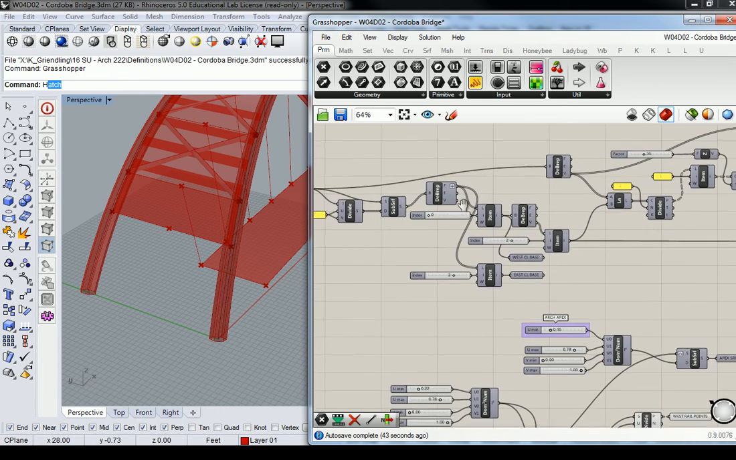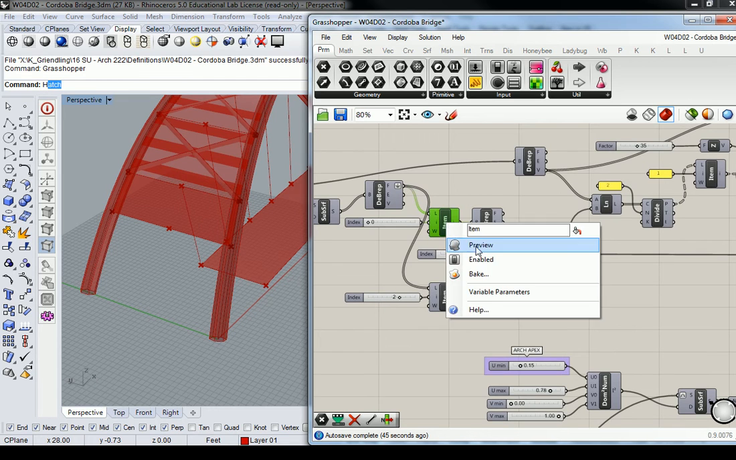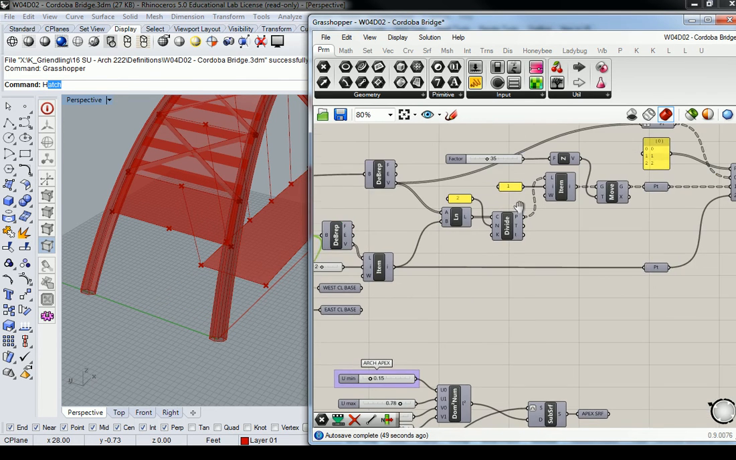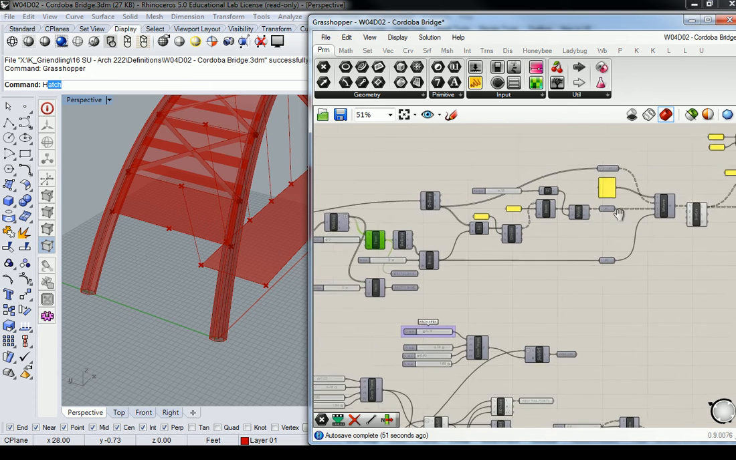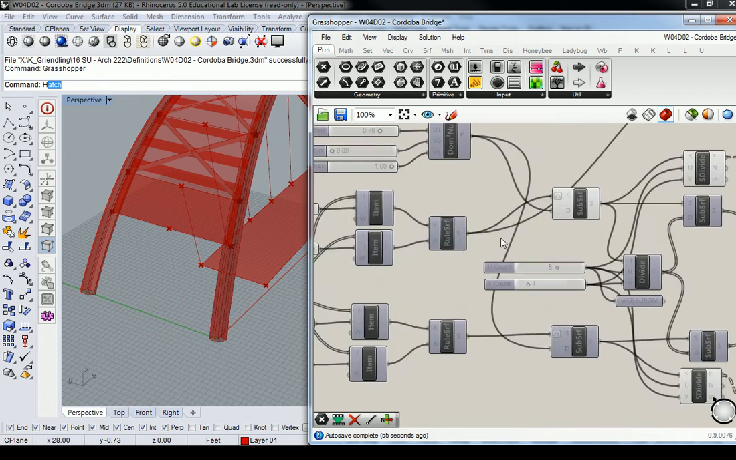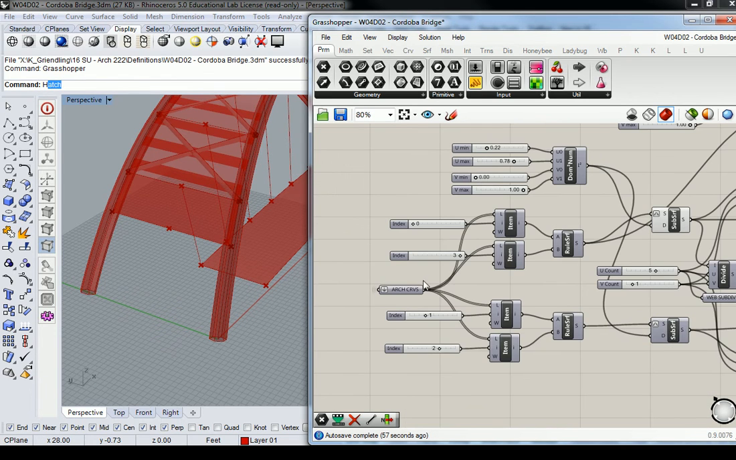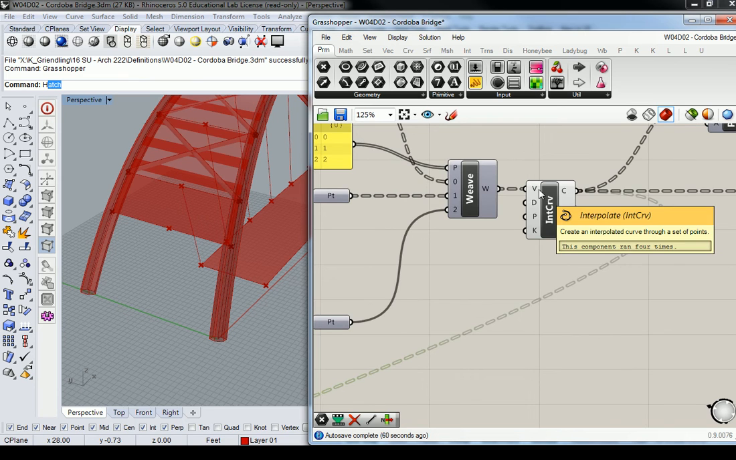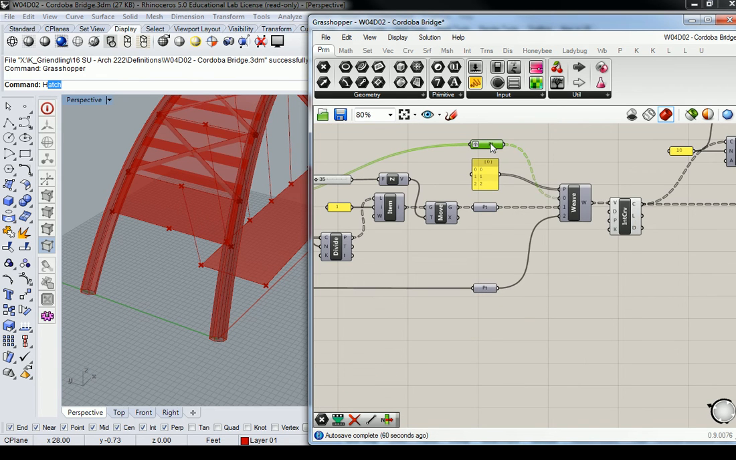My two origin points, are they these? No, those are surfaces. And then there. Where are my arches? These are my arches, right? Arch curves is generated from points. There we go.